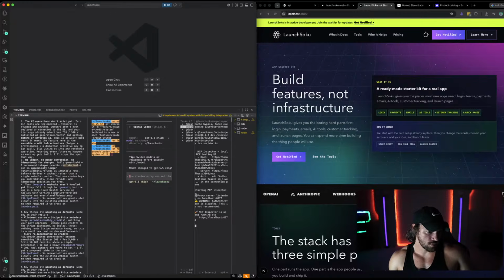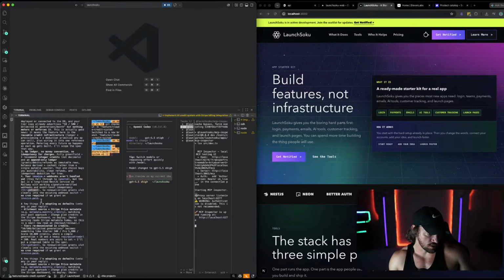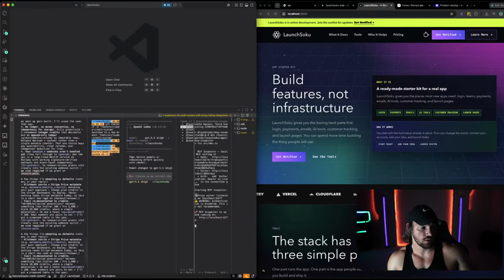Your invoice webhooks aren't handled yet. They fall through to ignored. Okay, but the API is a long-lived Nest.js service on Railway with working signature-verified webhooks and event-level idempotency. So renewal-driven grants slot cleanly into the existing webhook switch. No cron required. This is actually dope because cron jobs at scale are hard. If we grant on invoice paid, I will like it.